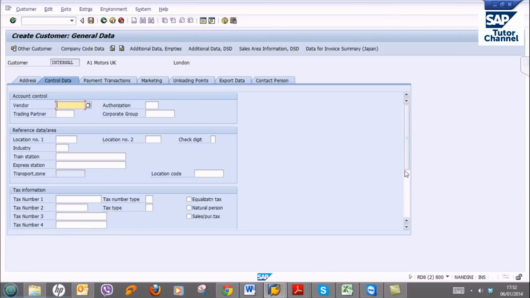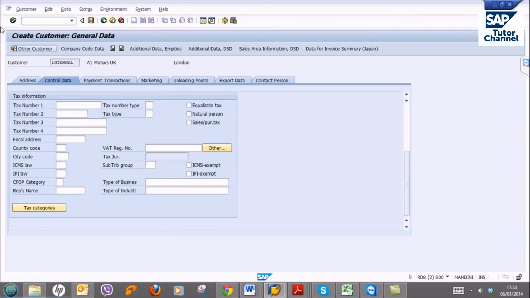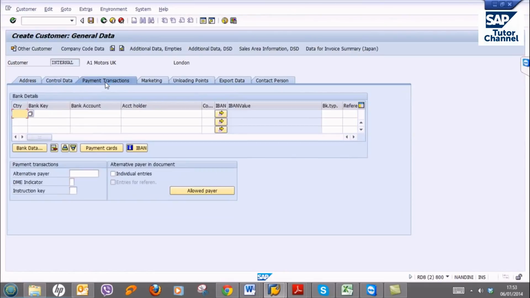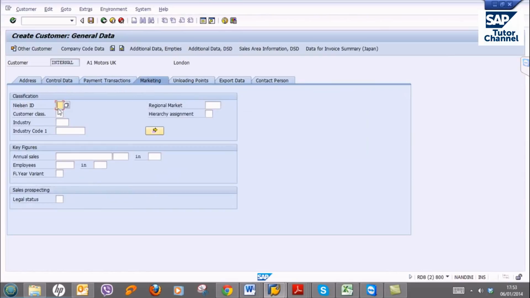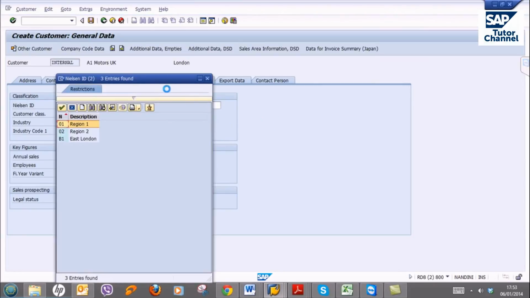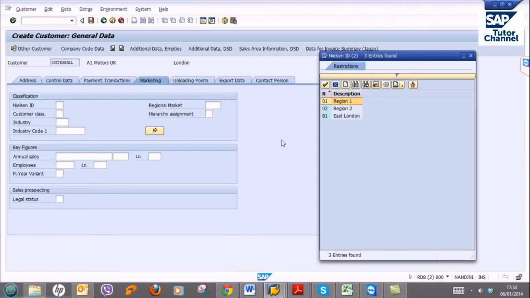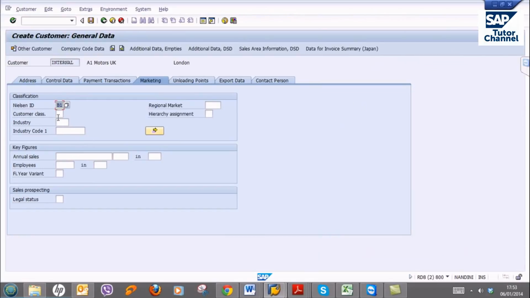Okay, click on payment transactions, the third tab. Here you can give the bank details of the customer. Marketing: you can give further information for the customer, like classification. It's like a Nielsen ID. Nielsen ID means which region the customer is in. So you can choose East London.